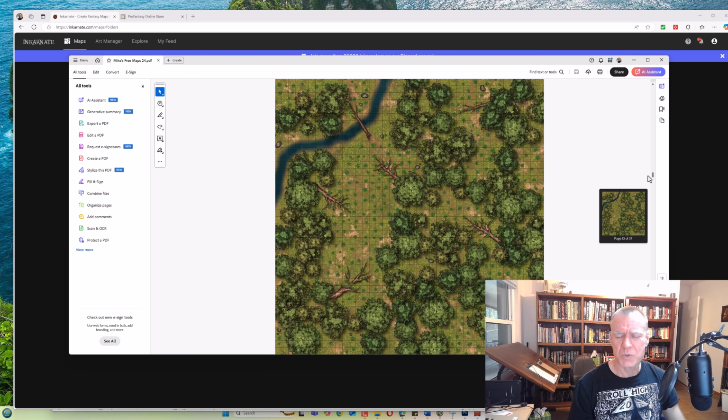But there's also two folders, one with all the JPEGs with the grid on there, and also the same maps without the grid. And those are useful in virtual tabletops such as Roll20 or what I use, Fantasy Grounds Unity. And of course, with the ungridded one, you could regrid it yourself.